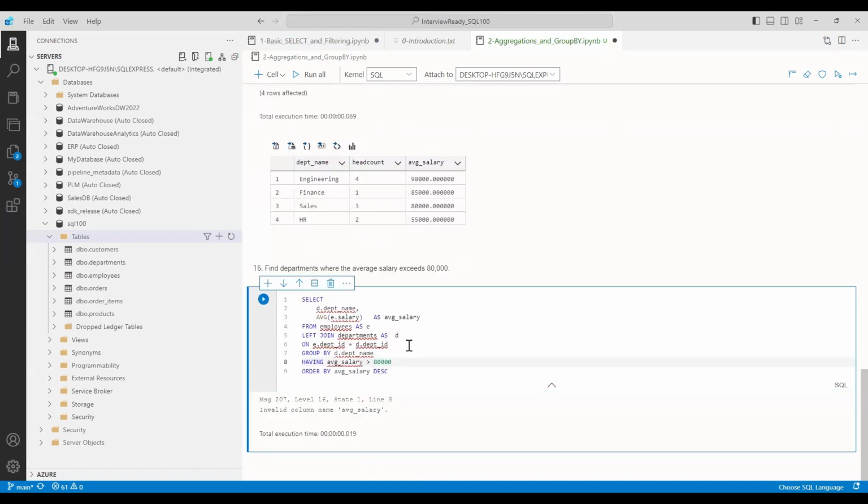Why can't it be mentioned? Because the having clause executes after the group by clause, but the select clause executes after the having clause. That's why we have to provide the entire statement inside the having clause. So the typical explanation would be: having filters the groups after the aggregation, and where filters the rows before the aggregation. You cannot use where to filter on aggregated results.